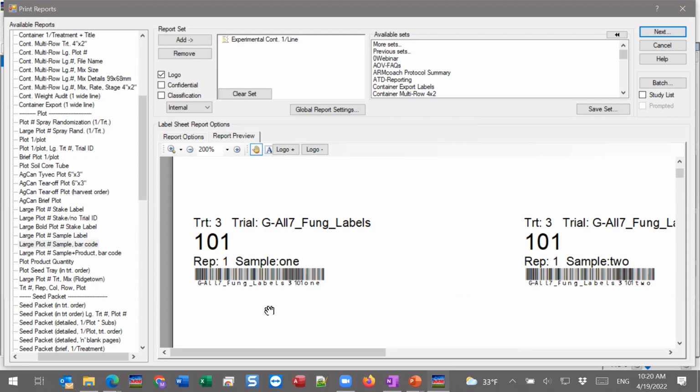Just know that prompting happens every time when you generate those labels. So the text that I entered isn't saved. If I were to save like a report set or something like that, that subsample information is entered each time and not like hard-coded or saved into that label necessarily.